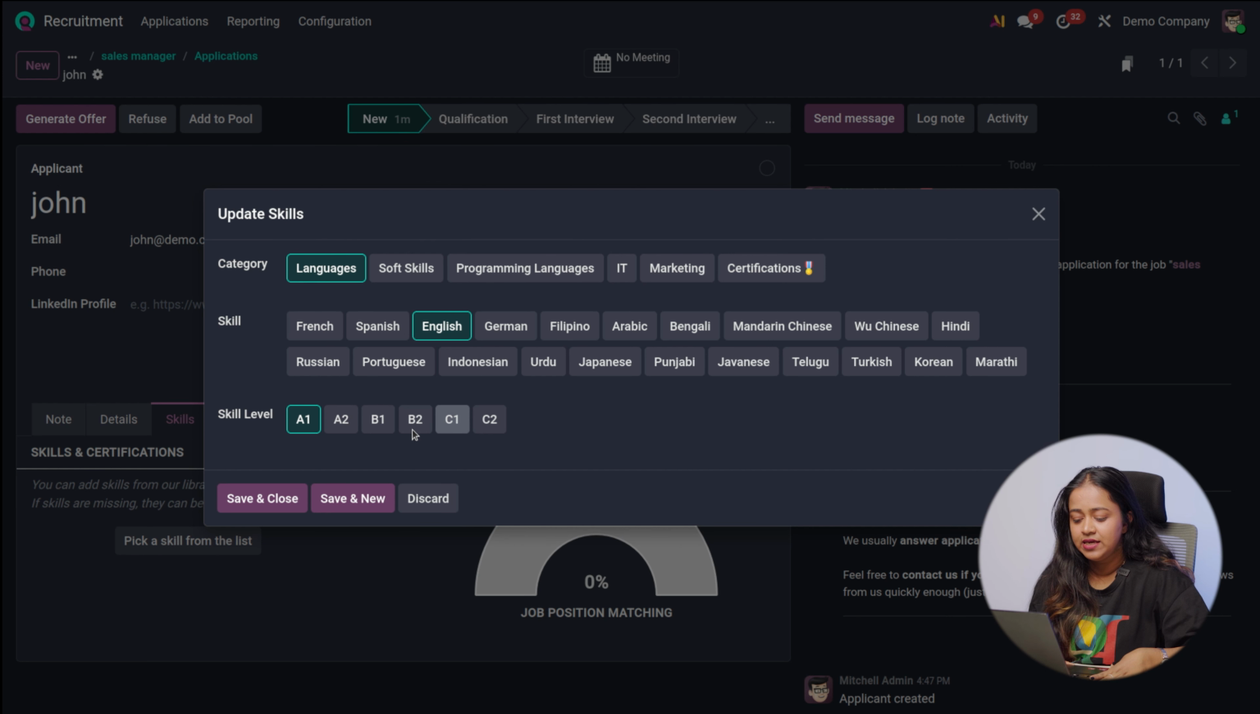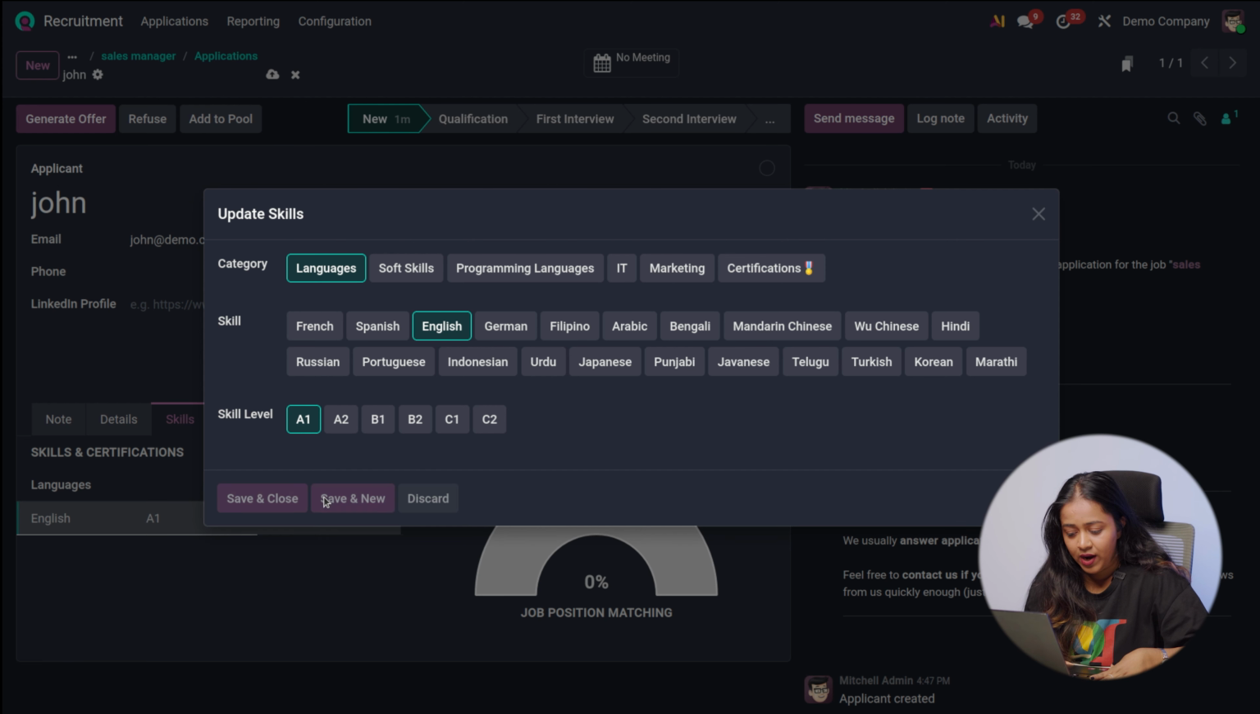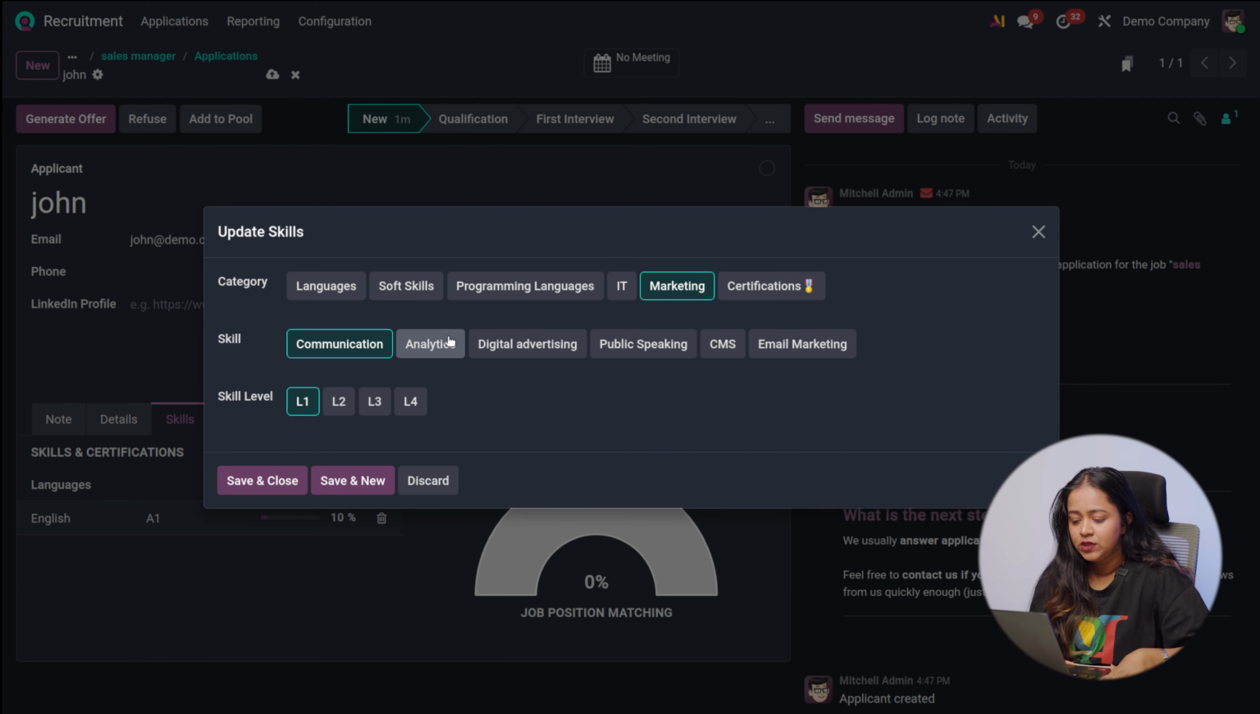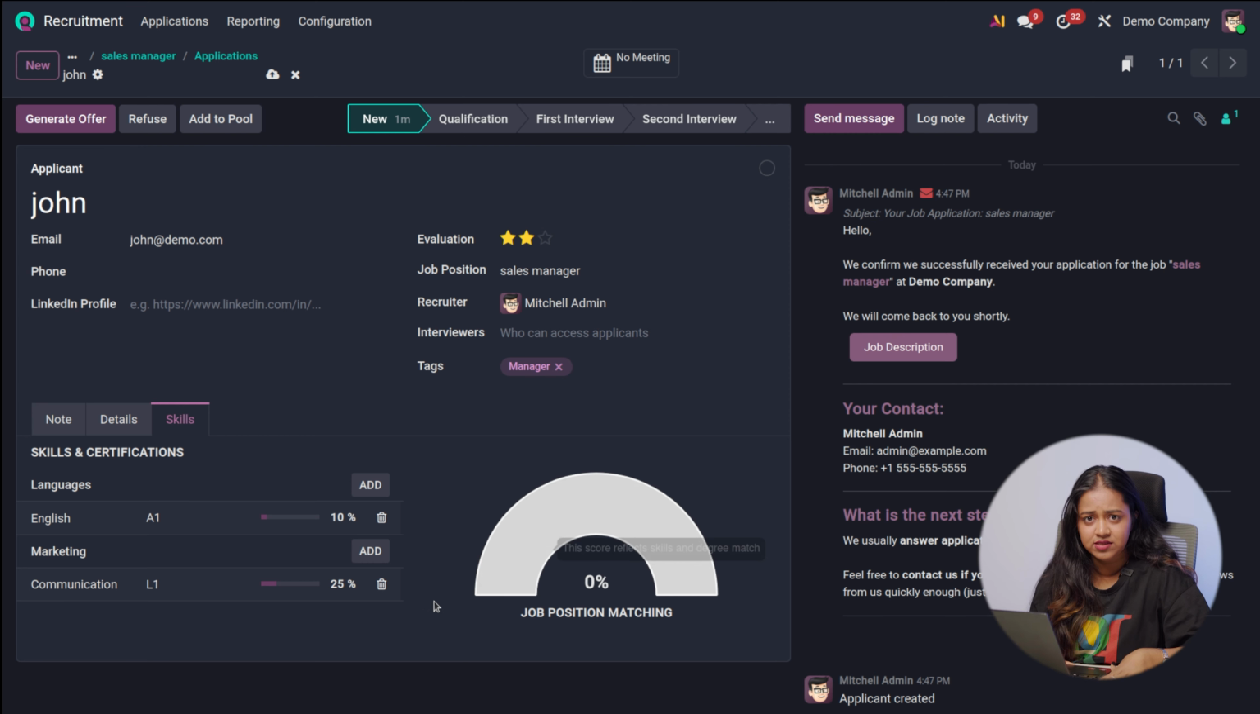For English, he is good, so I'm putting him under A1. And if you want to add one again, save and new should be clicked. Then comes marketing. So for communication, I'm giving him L1, save and close. So multiple skills can be added similarly. Okay, so simply by clicking on add, you can add the skills for the person.